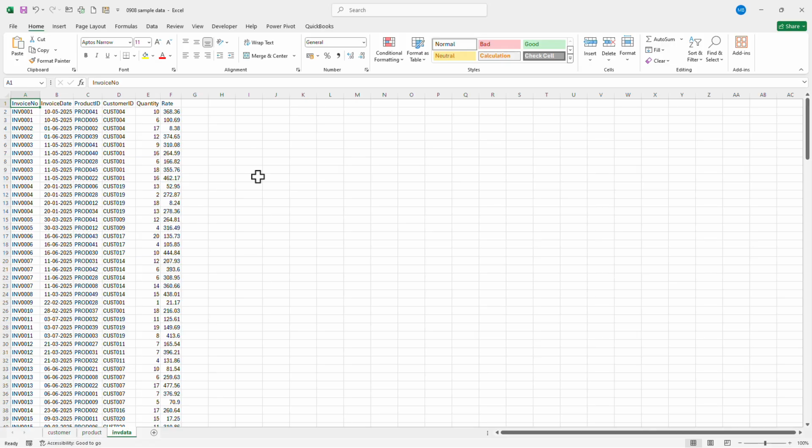I have some sales data from invoices. In column A, there's the invoice number, then the invoice date and product ID. After the product ID, there is customer ID, followed by quantity and rate. All this data is in one table.